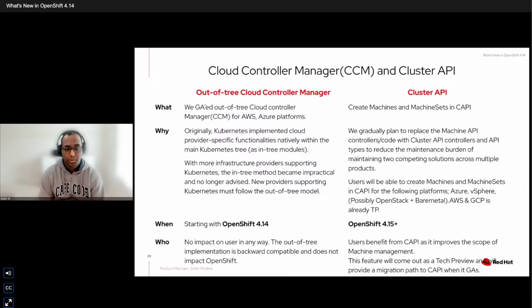I'm also excited to share some news about Cluster API. We are gradually replacing Machine API with Cluster API. Note, we have done a tech preview of AWS and GCP Cluster API, but from 4.15 onwards, we will be supporting Cluster API for more platforms like Azure, vSphere, possibly OpenStack. This benefits our users because upstream CAPI has improved machine management features, and this can benefit users across all providers. Over to Jamie.